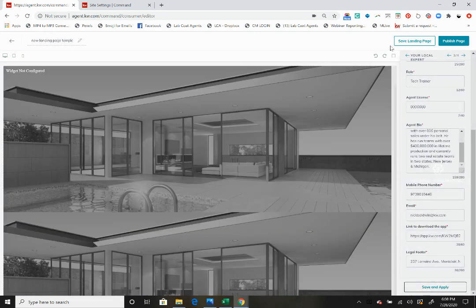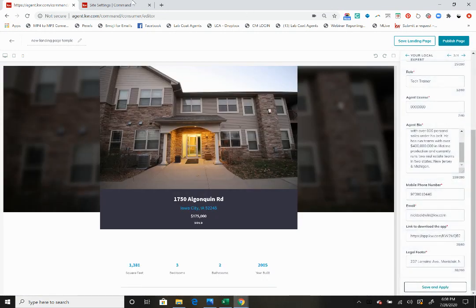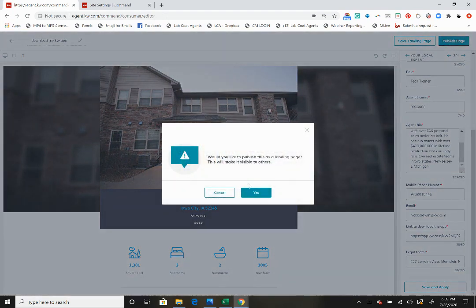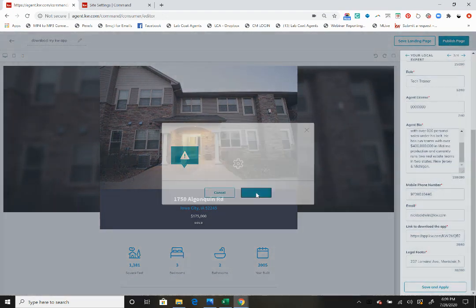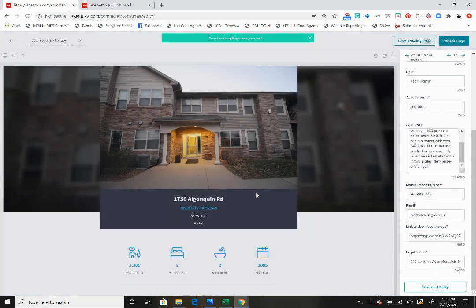Okay, cool. So what I want to do now is give this a name. Download my KW app, just so I know which one it is when I want to pull it up and add the QR code. Let's publish that page. Yes, I want to publish that page. Perfect. All right, now let's get out of here.